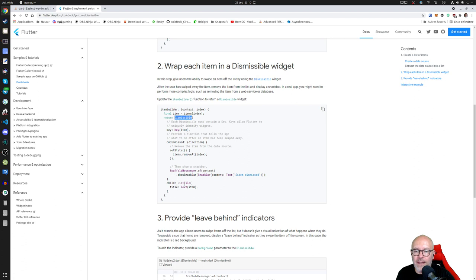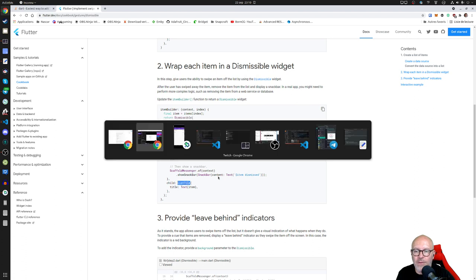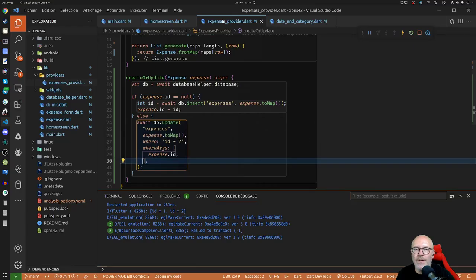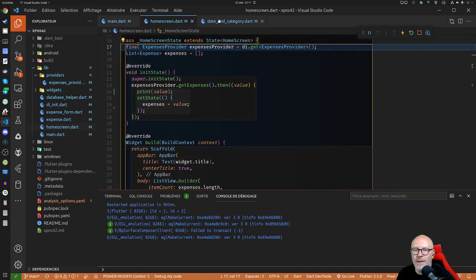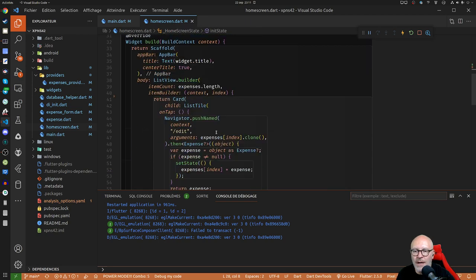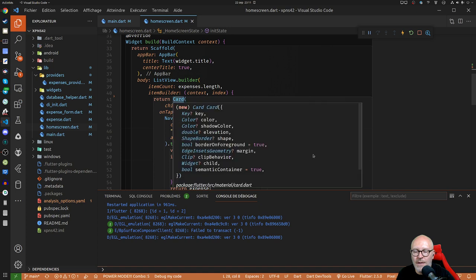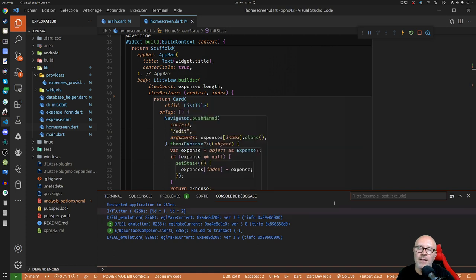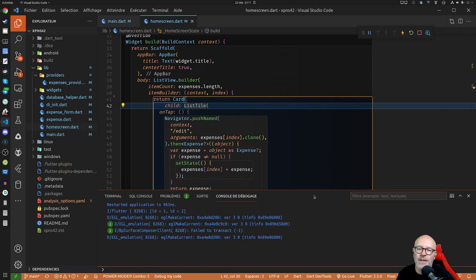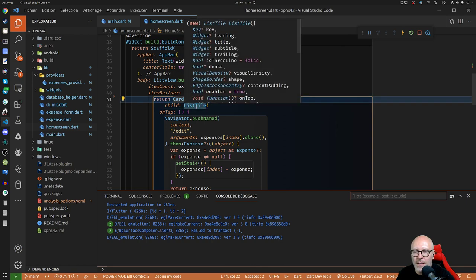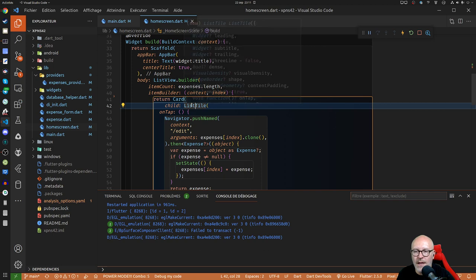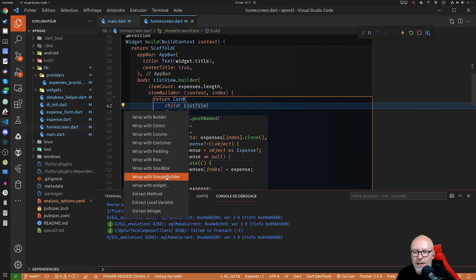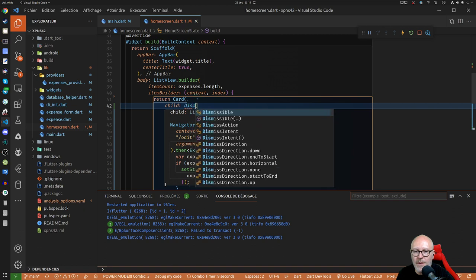So now we add that, and the child is the list tile. So we need to wrap the list tile in a dismissible. I have learned something, so I'm glad. I had a card, and the child of the card was the list tile. So do I make the dismissible a child of the card? Do I wrap the list tile in the dismissible or the card? My guess is the list tile, but I might be wrong. Let's try. It's the only way to know.